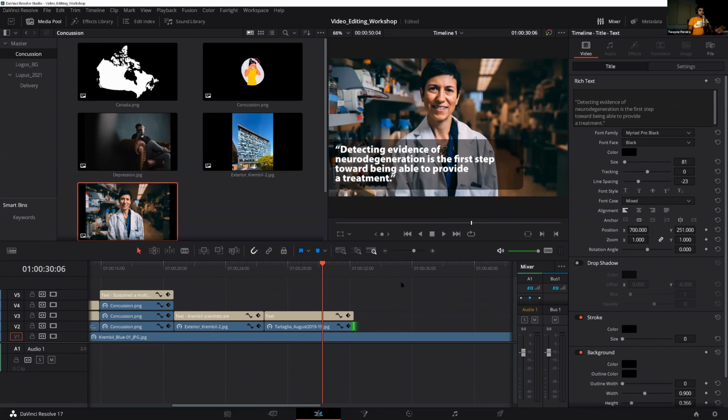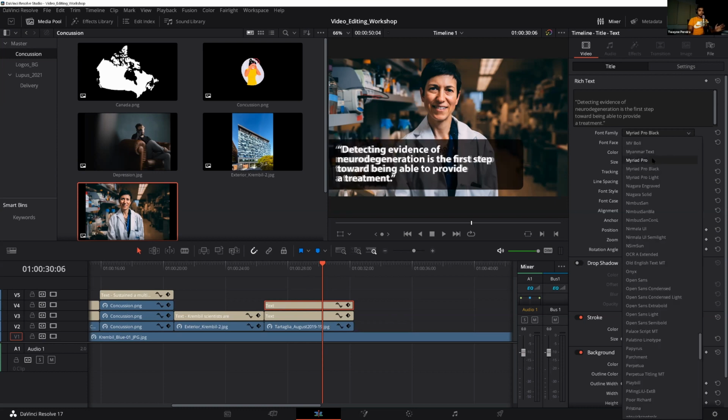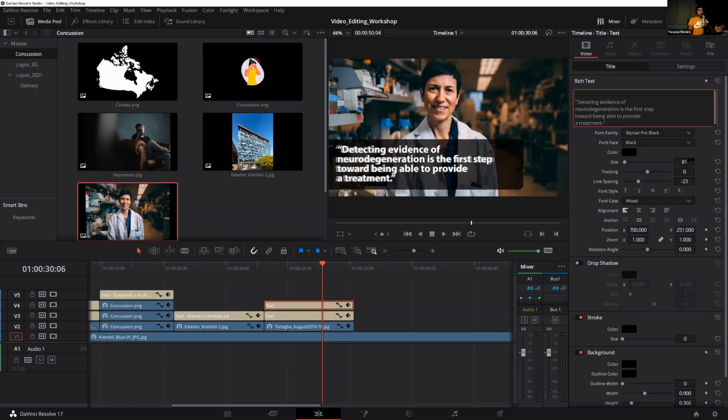What I would normally do from here actually is I may actually add who this doctor is, because, if you're sharing this with the public, some people might not know who Dr. Tartaglia is. Of course, we at Krembil do, but just to make things a bit simpler, what I might do is I might duplicate this text layer. And then what I'll do is I'll make the font size a lot smaller. Or what I'll do is I'll actually change the font just to Myriad Pro.